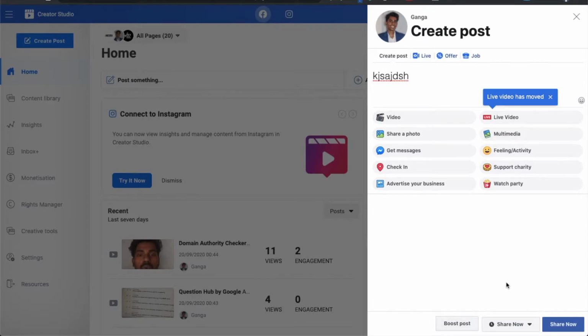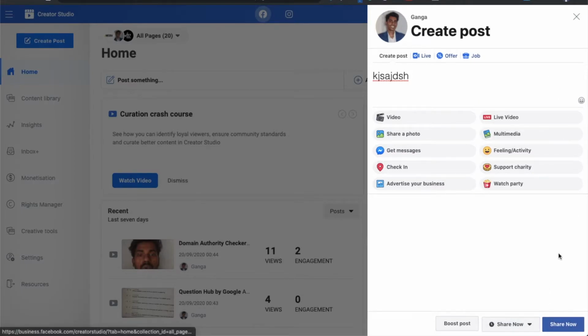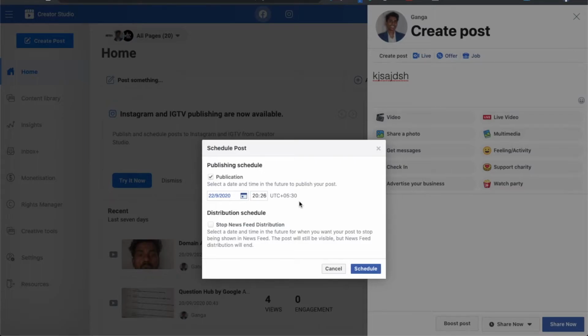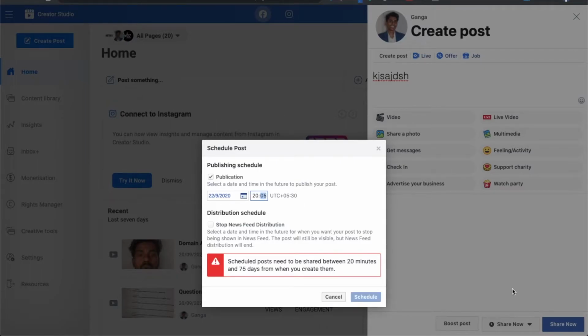You can even boost your content directly from this Creator Studio. In our case we will not post anything, this is only a dummy. You can try it yourself. In the schedule option you can schedule your post for the future. From the schedule post option you can select the date and time on which your content needs to be posted. There is one catch: you can schedule your post for after 20 minutes from the current time, and up to 75 days. You need to think about that before posting or scheduling any post from here.